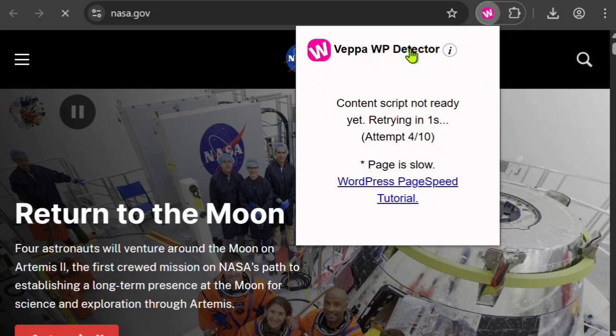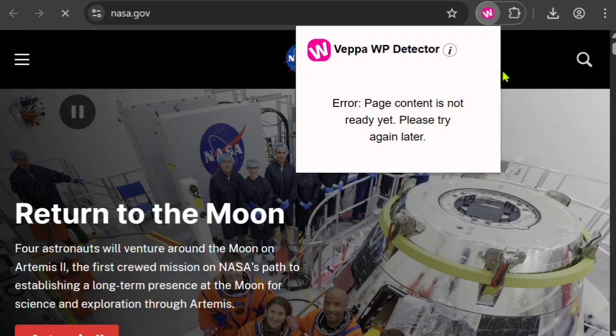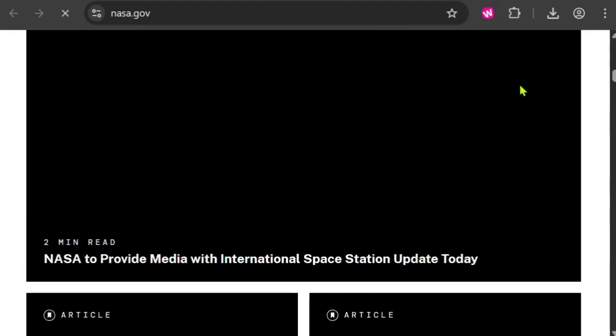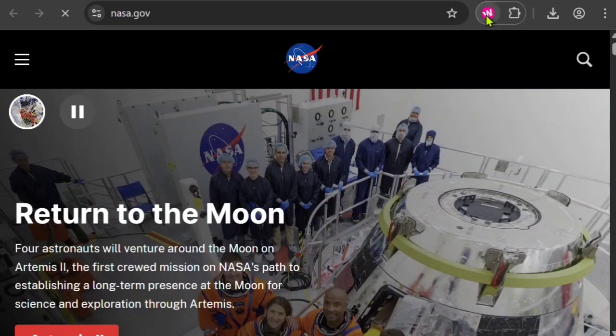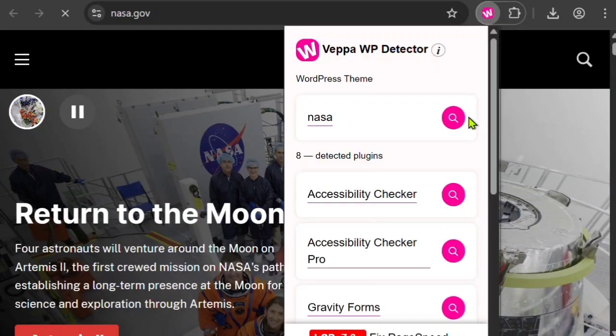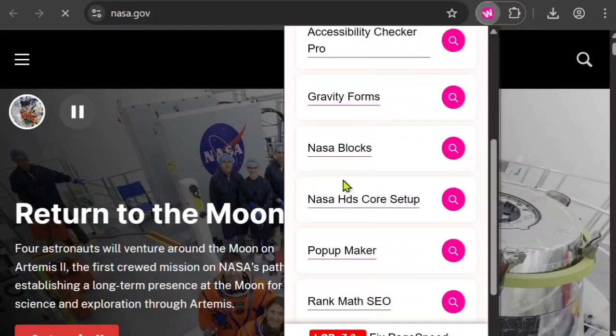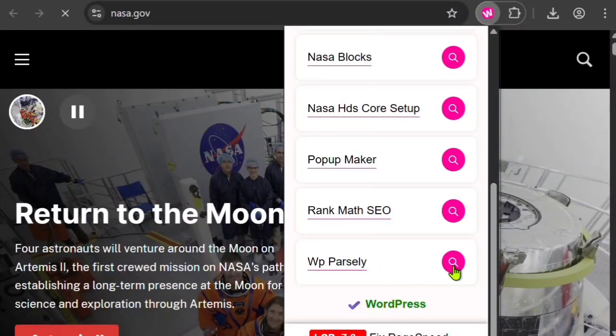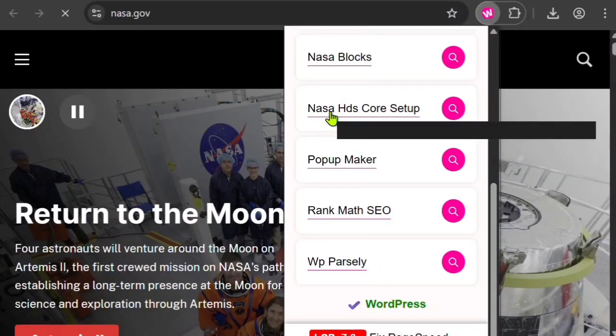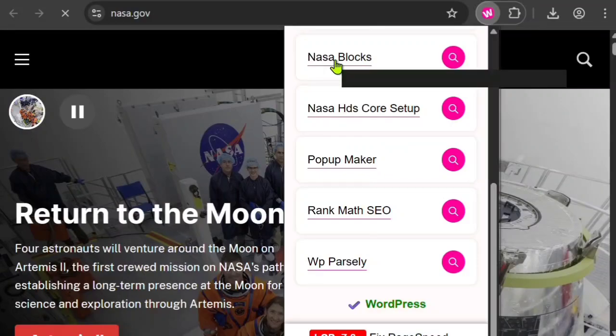The page has not completed loading. You can see that it's waiting until the page completes. After the page completes, it can view the source code. Now this website has completed loading. When we click, we can see other plugins and the theme used on this WordPress website. We can see custom plugins as well as popular plugins, like Rank Math and Popup Maker.